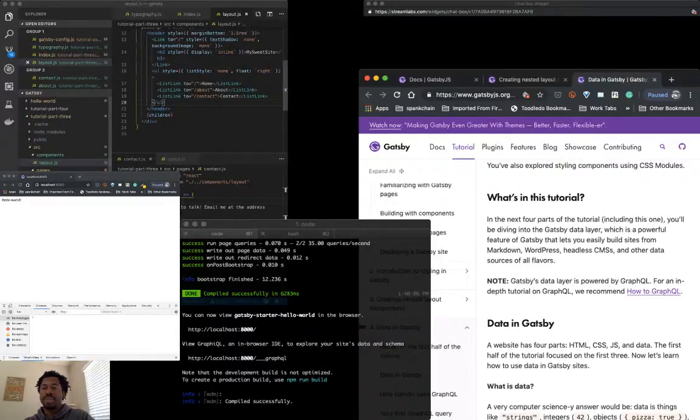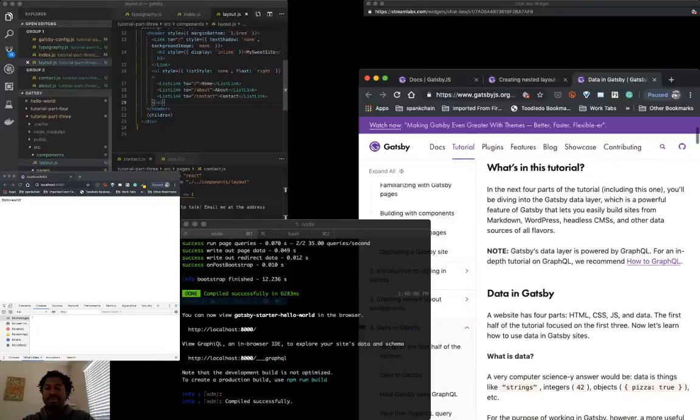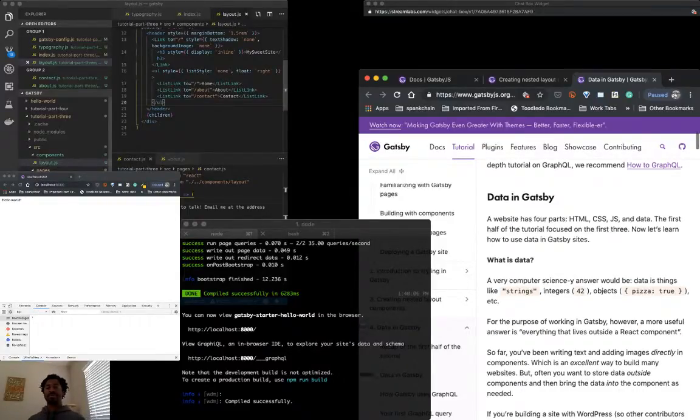Gatsby's data layer is powered by GraphQL. For an in-depth tutorial on GraphQL, we recommend How to GraphQL. All right. Maybe I'll check it out. Data in Gatsby. A website is four parts: HTML, CSS, JavaScript, and data. The first half of the tutorial is focused on the first three. Now let's learn how to use data in a Gatsby site.